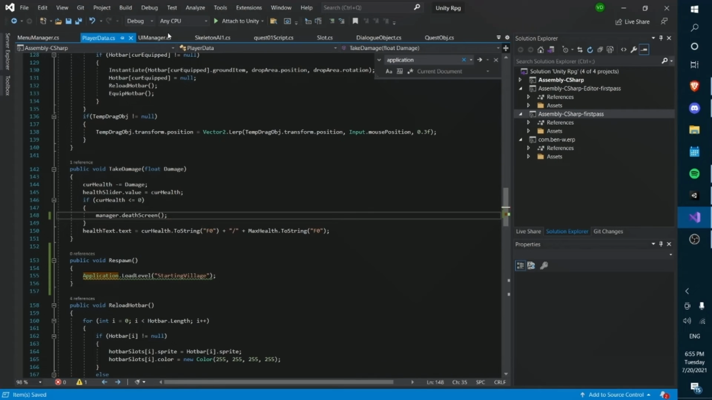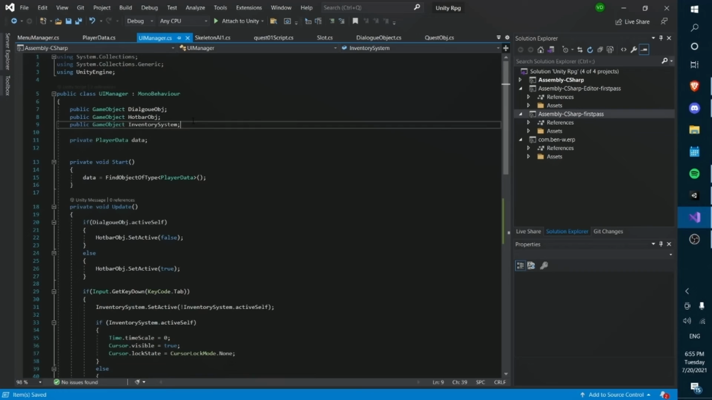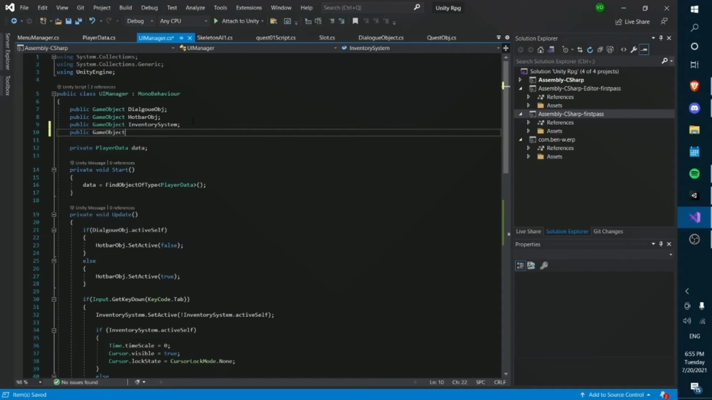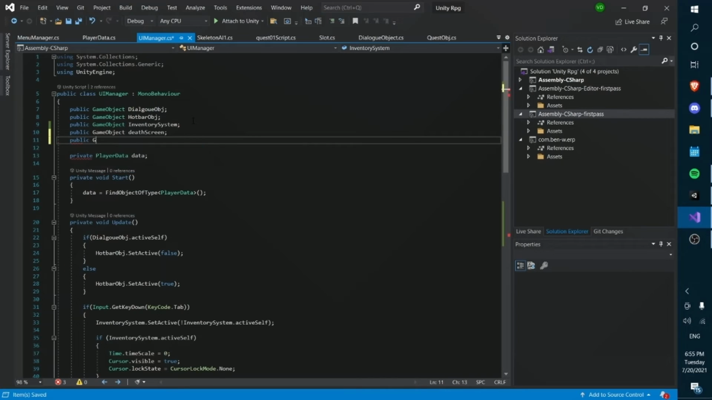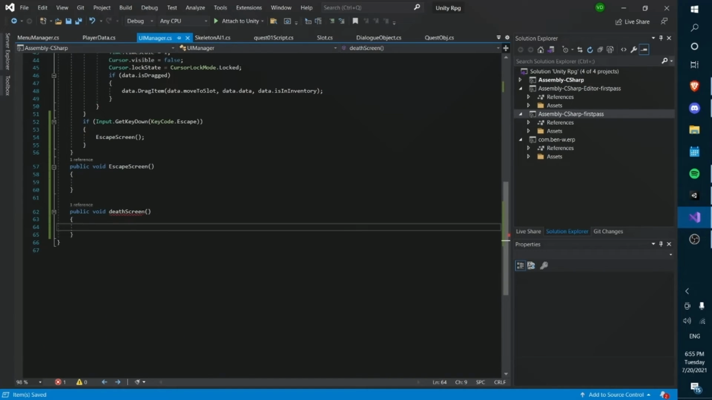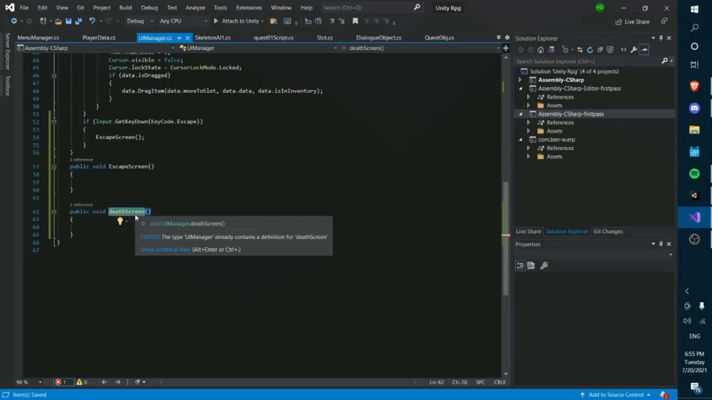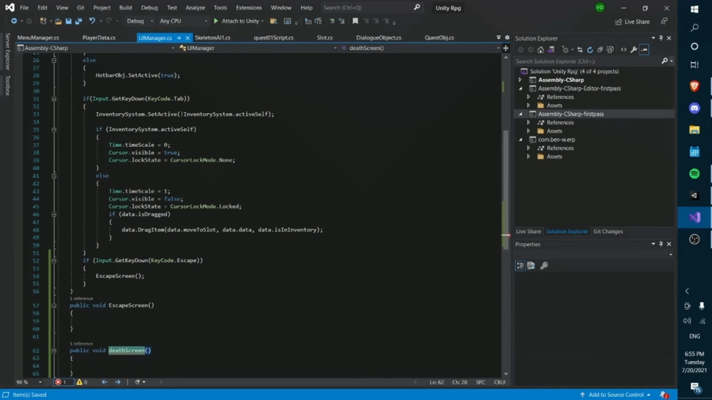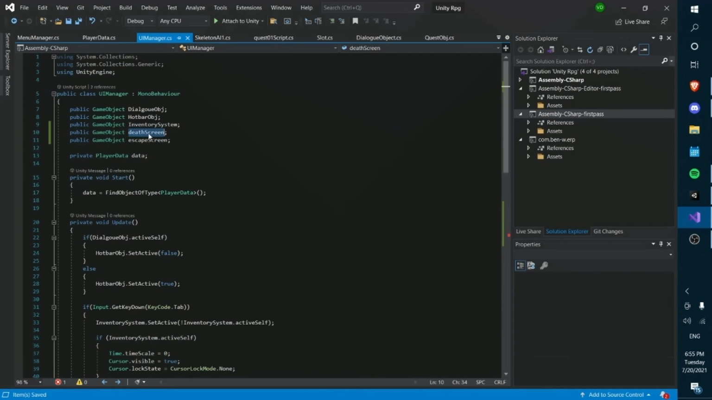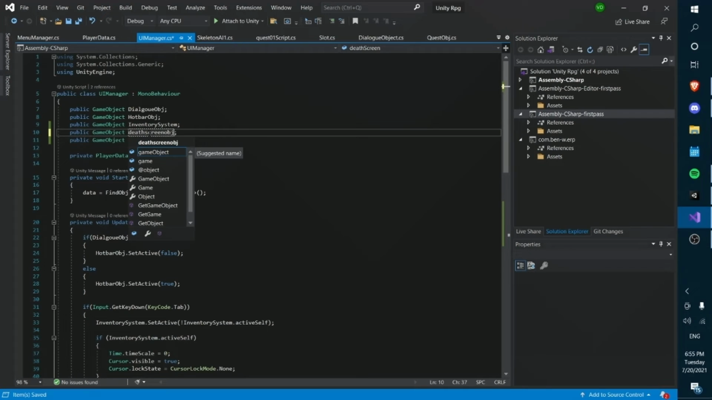So now in the UI manager, we're going to reference two game objects. GameObject 1 is going to be the dead screen, and GameObject 2 will be our escape screen. And over here we can just copy this, and for our dead screen, we already contain, oh sorry, my bad, deadScreenObj.